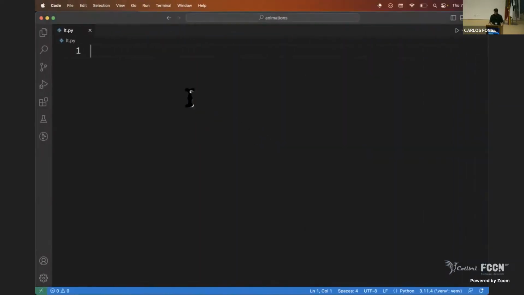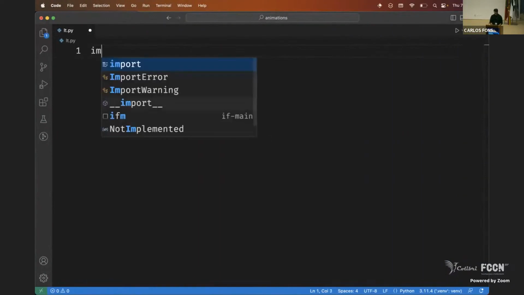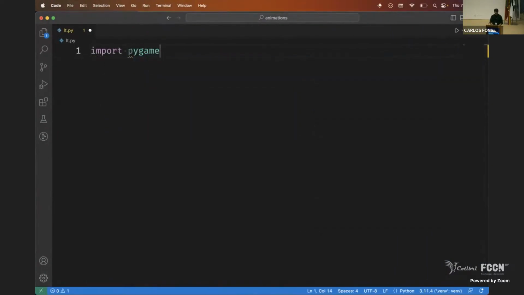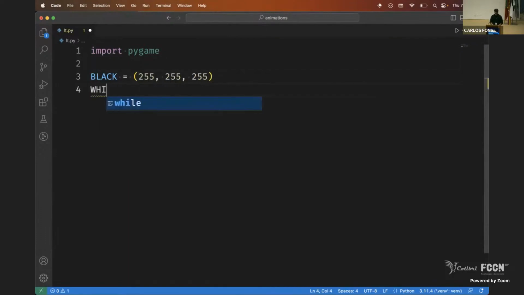Now, in this short talk, my objective is to walk you through some Python and pygame code that will let you build simple animations. And we're going to be using pygame, which is the module that we will use to actually draw on the screen and to make things visible to us.